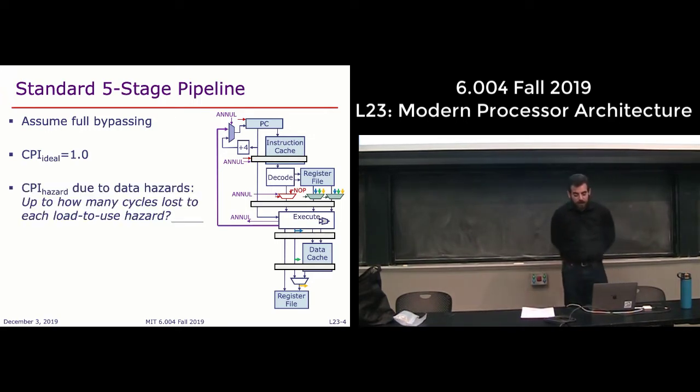Now, the problem is we have data hazards and control hazards. If you have full bypassing, remember that you don't have stalls due to data hazards on any operation that is register to register, right? So the only thing that causes a stall is operations that load data from the data cache, right?